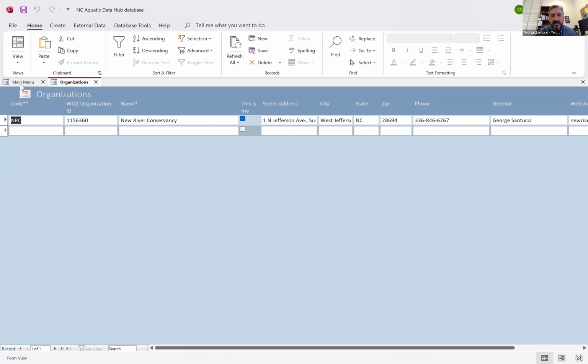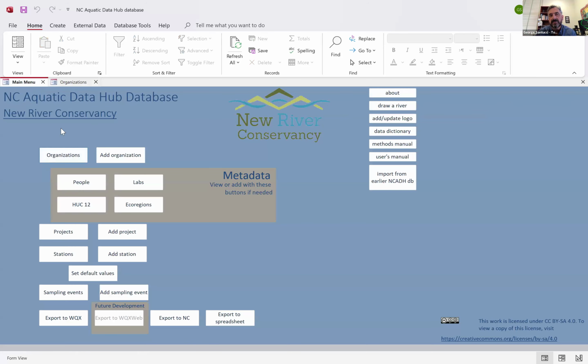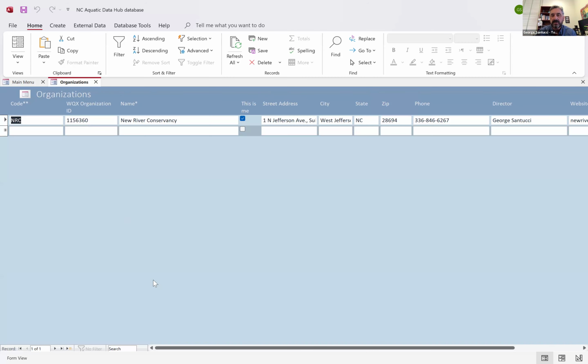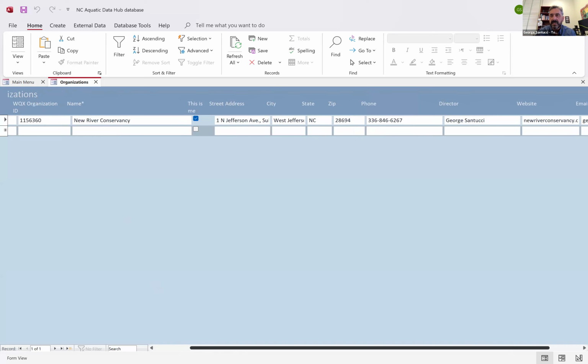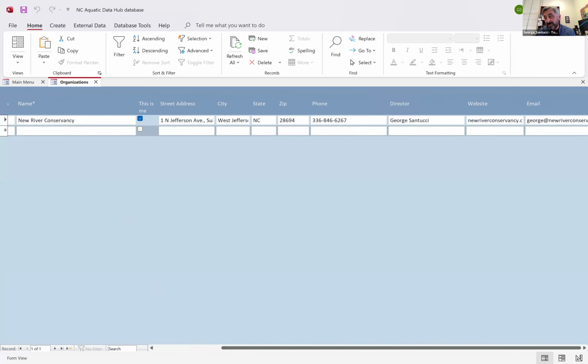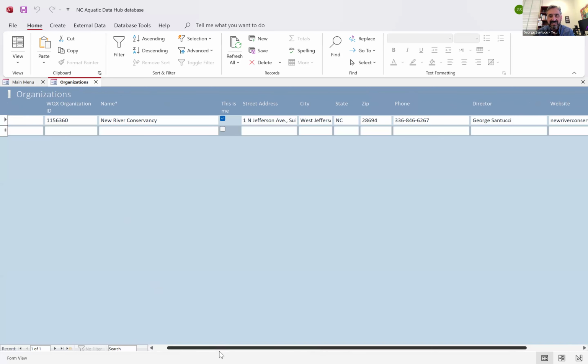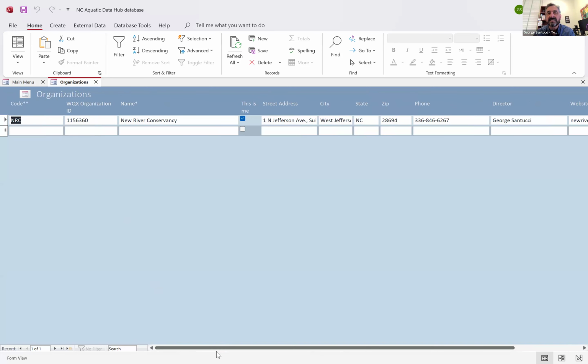Sorry, let me go back to the main menu. So you start with the organization. You put in your organizational data, and it's not extensive, but it at least has all the contact information. This particular copy of the database still has me listed, which needs to change, but I have an old copy of their database just to show you the data that can be put in here.